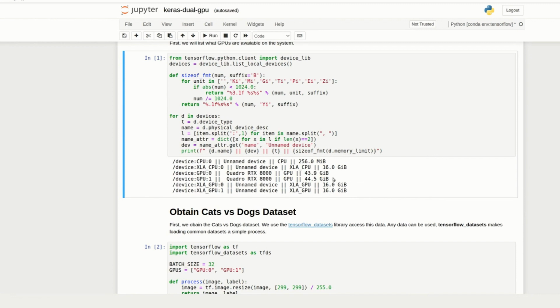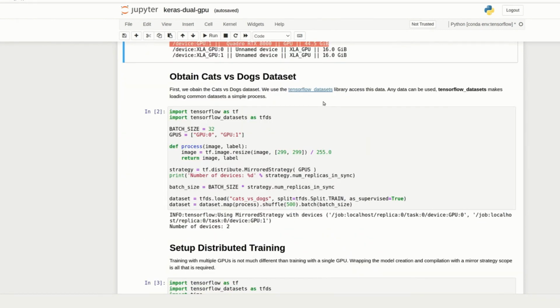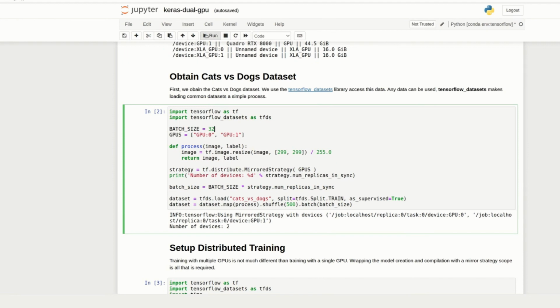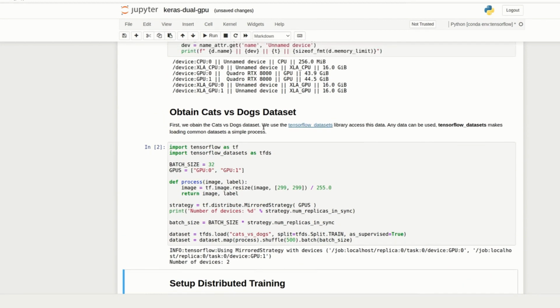These are the two GPUs that we're going to be using here, GPU 0 and 1. Those IDs are very important. So I'm going to run this part of it. This is going to download the cats versus dogs data set. I already have it, so it doesn't have to really download it. That's why that went pretty quick.